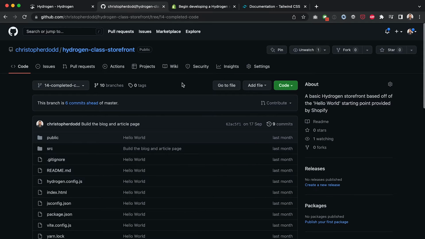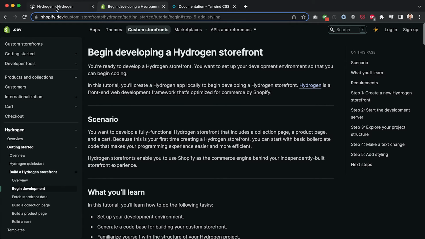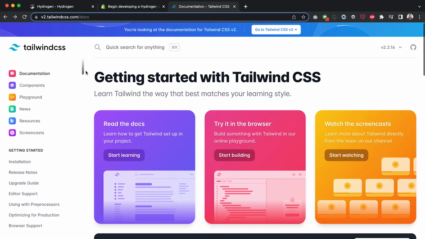So with the completed code on your computer, I'll close that down and I'll bring your attention to the other 2 tabs. We've got the official Shopify tutorial on how to build a Hydrogen storefront. We'll be using the steps in step 5 to add Tailwind. And I've also opened up in the 3rd tab the documentation for Tailwind CSS, which is very, very good.